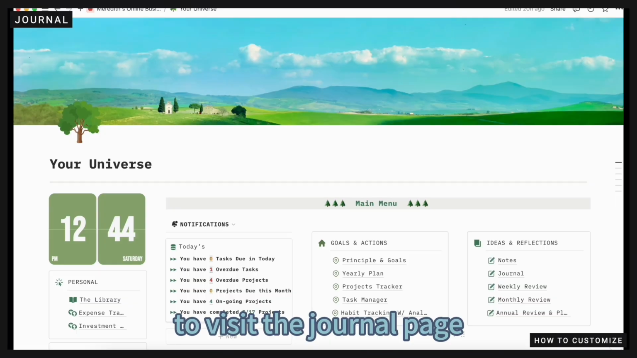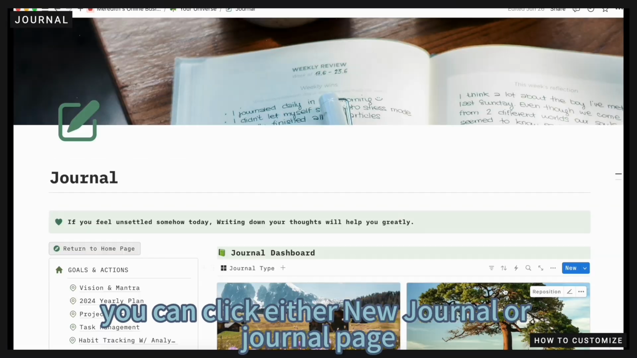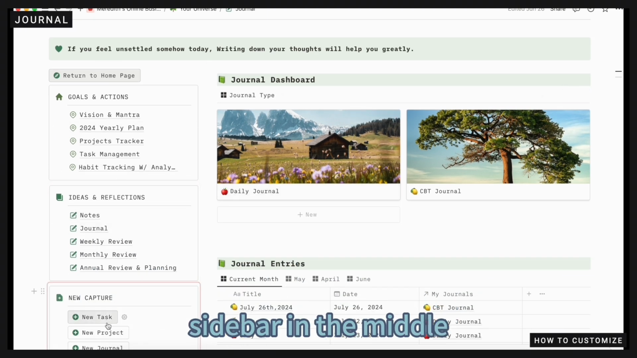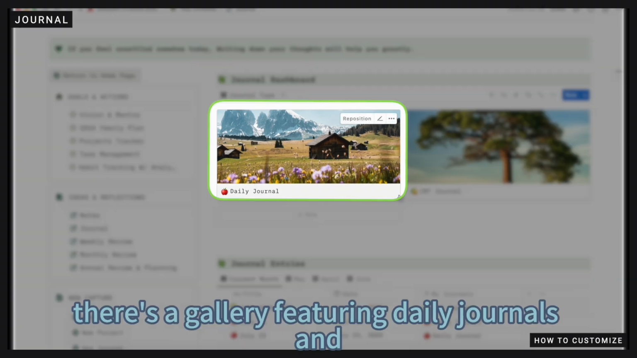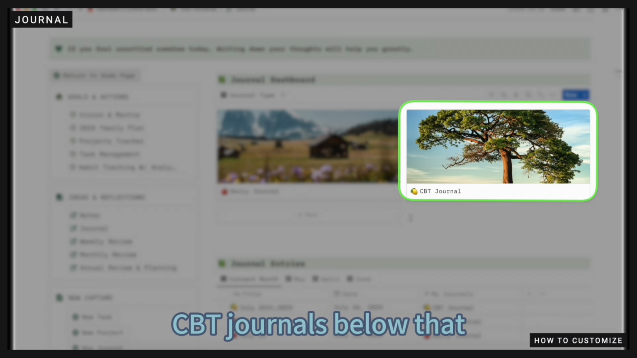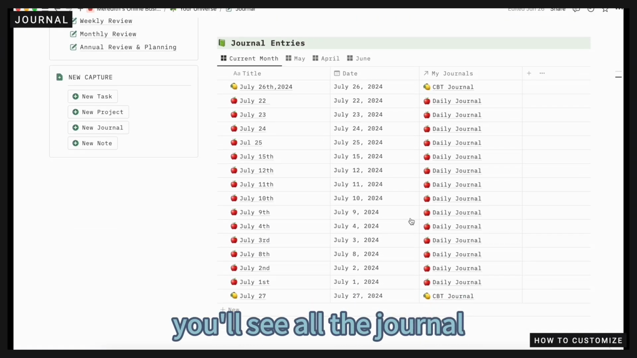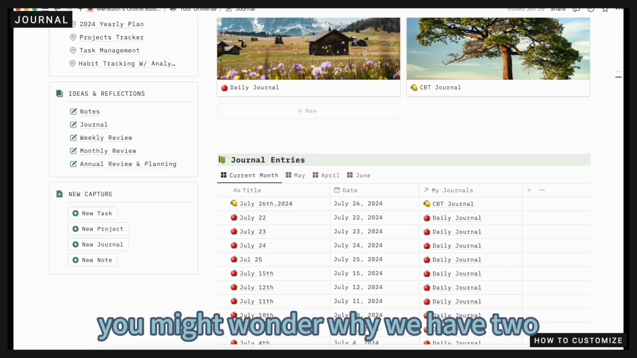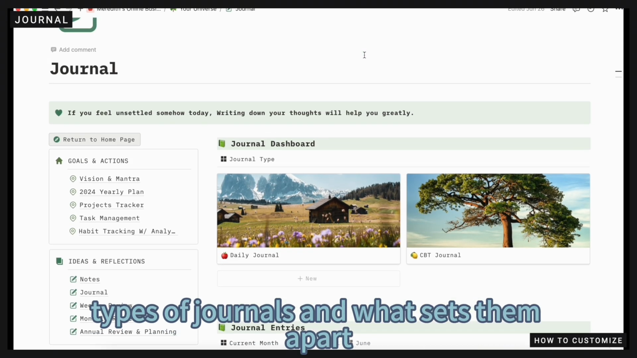To visit the journal page, you can click either New Journal or Journal page. Inside, you'll find the navigation zone on the left sidebar. In the middle, there's a gallery featuring daily journals and CBT journals. Below that, you'll see all the journal entries from both types organized by month. You might wonder why we have two types of journals and what sets them apart.